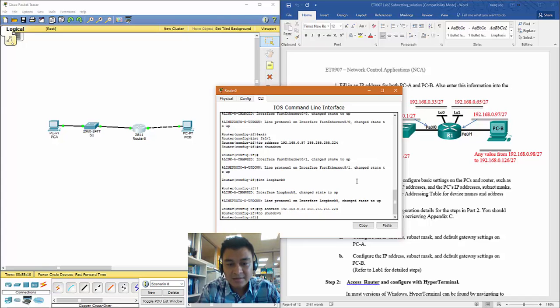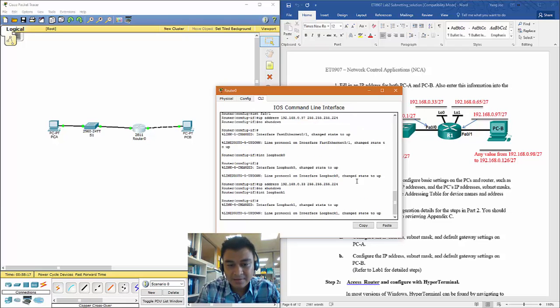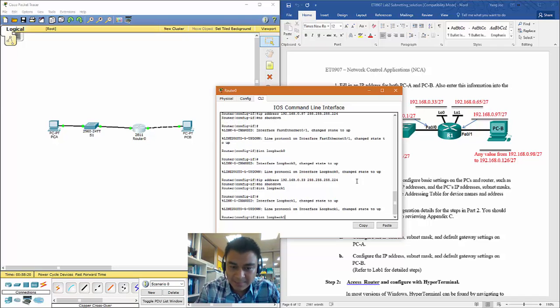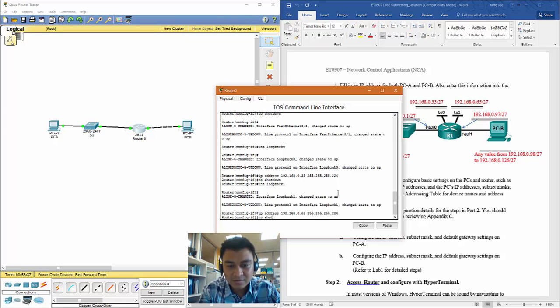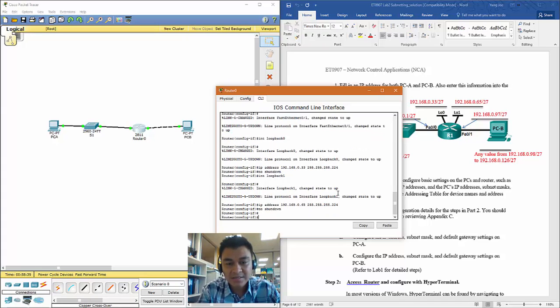Next, again I show you using the up down arrow key. Next I'll be using loopback 1. For the IP address, again I'm using the up down arrow key. I'll change this 33 to how much? Loopback 1 is 65. So I'll change the 33 to 65, followed by no shutdown. Bingo. So I've done all the configurations of IP addresses in our router 1.